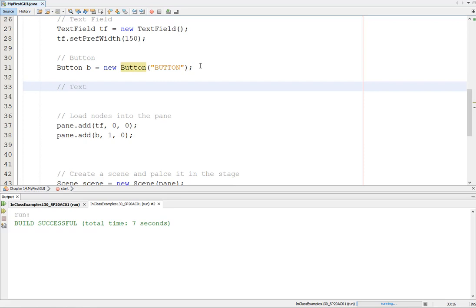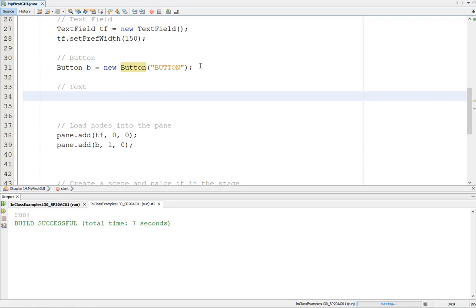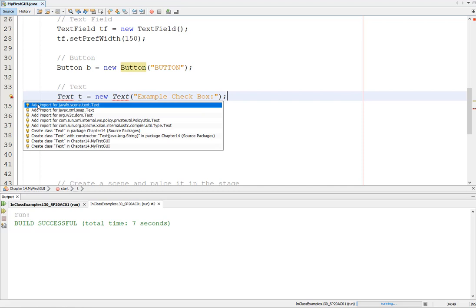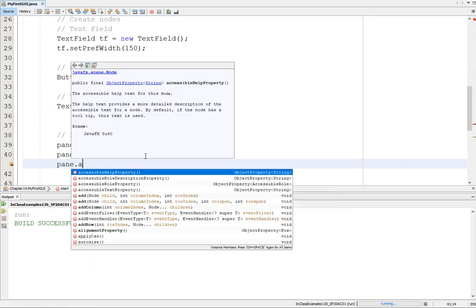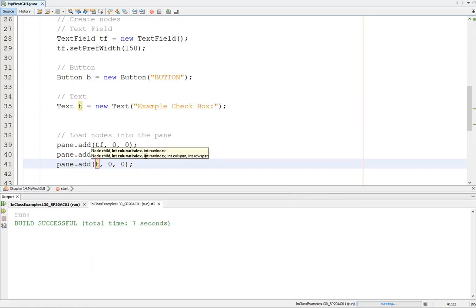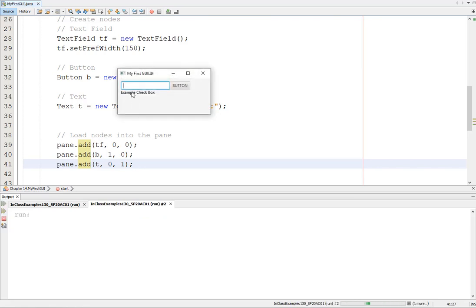Next, we want to add some text, or our label. We'll use Text for this, so we'll say Text t equals new Text, example checkbox. That's what our text will say. We have to import the Text object, and then we can add that to the pane, of course. Do not forget to add things to your pane. This would go, I believe, at 0, 1, because we want it at the 0th column on the first row. So let's see if that took, and it did. Just spacing is still an issue, which we will fix.